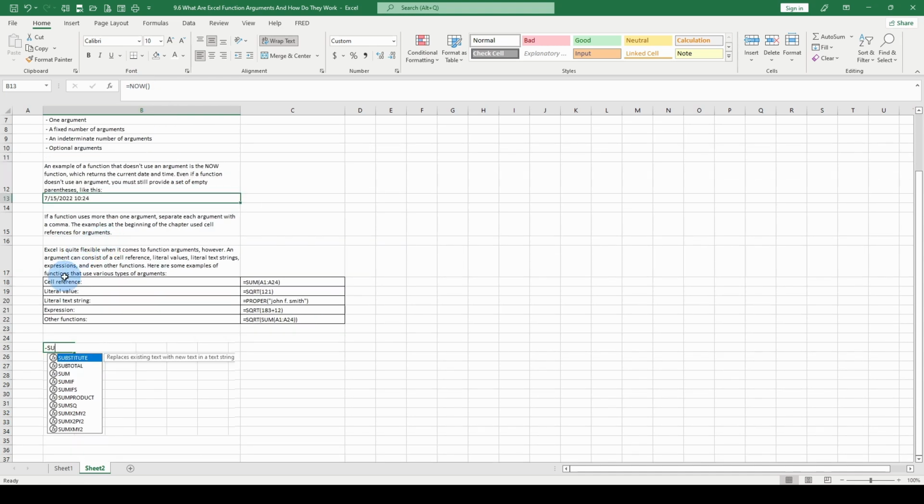We have a whole bunch of different functions within Excel. There are over 450 built-in functions, and some of those functions consist of cell references, literal values, literal text strings, expressions, and even other functions. Here are some examples of functions that use various types of arguments. A cell reference: equals SUM, A1 to A24. The argument would be A1 to A24. Literal values: SQRT, and then 121 is the number. The argument would be 121.